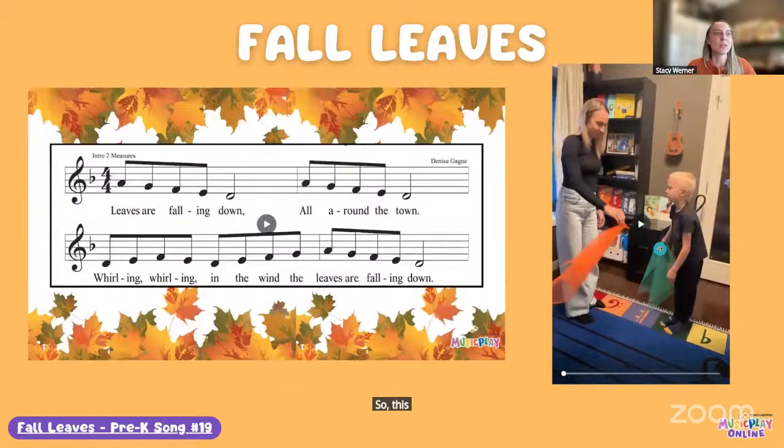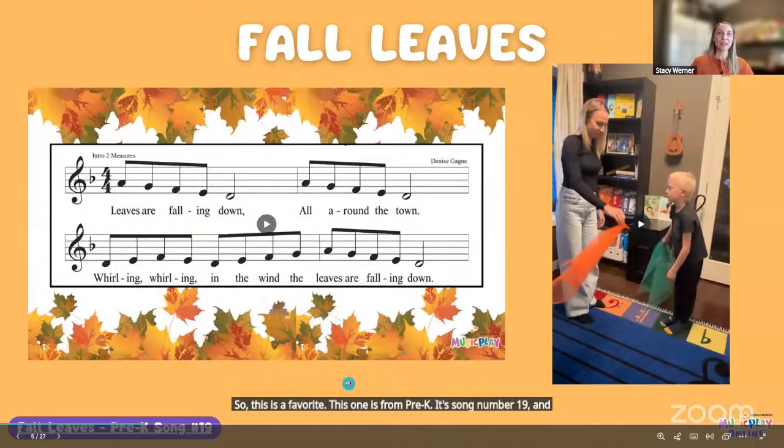So this is a favorite. This one is from pre-K. It's song number 19, and the song goes like this.